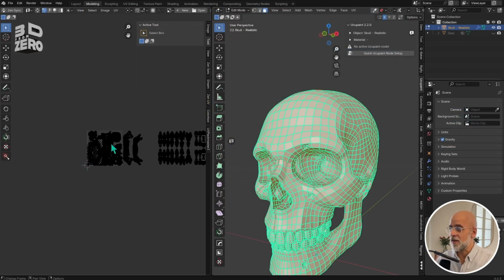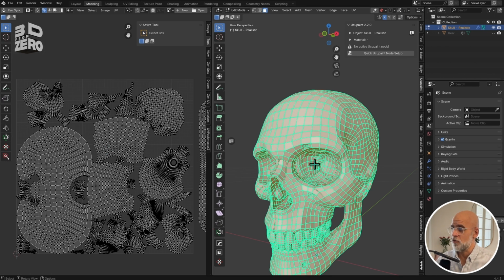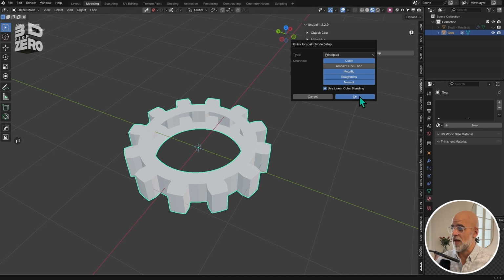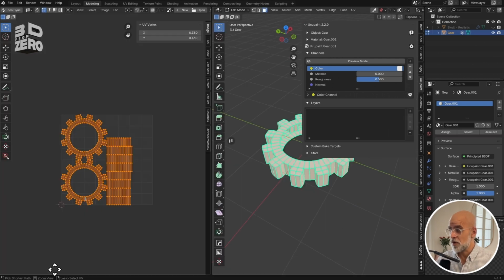Now, just a reminder, we are texture painting here, so your model will have to be UV unwrapped. Ucupaint can have a go at unwrapping for you with this handy little Add Simple UVs button. It really works pretty well, but you're probably best off doing a proper unwrap yourself.